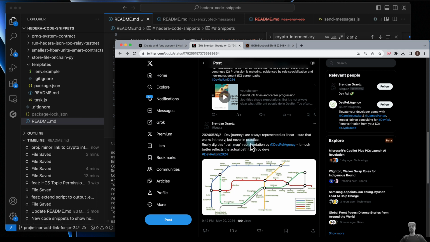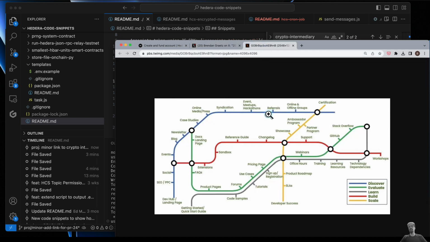So dev journeys are typically represented in a linear format. So you've got discover, evaluate, learn, build, scale, and those are typically done as columns in a table, and then all the activities are the cells in the table. Now that's great from a theoretical point of view, but in reality, developers will go through those different activities, all these different materials, they'll bounce back and forth. This is a bigger version of the image.